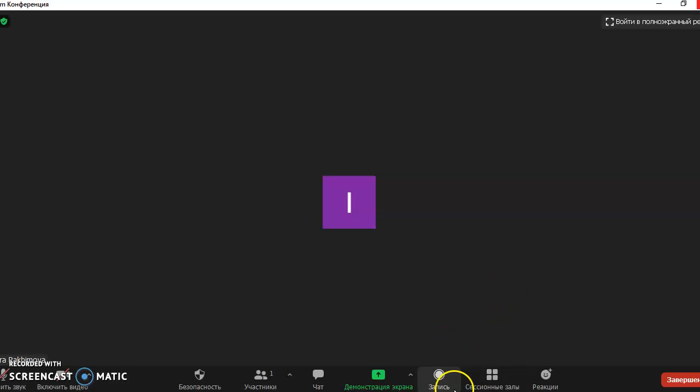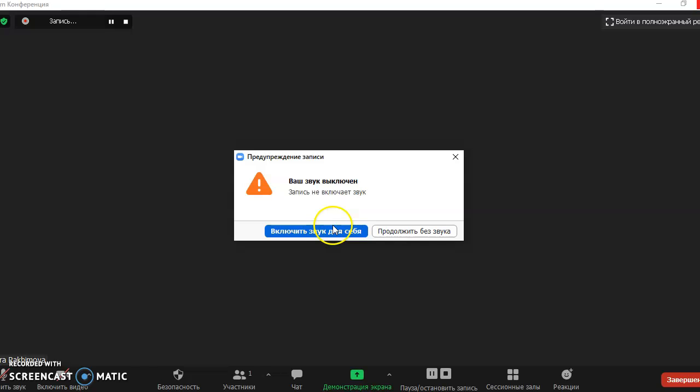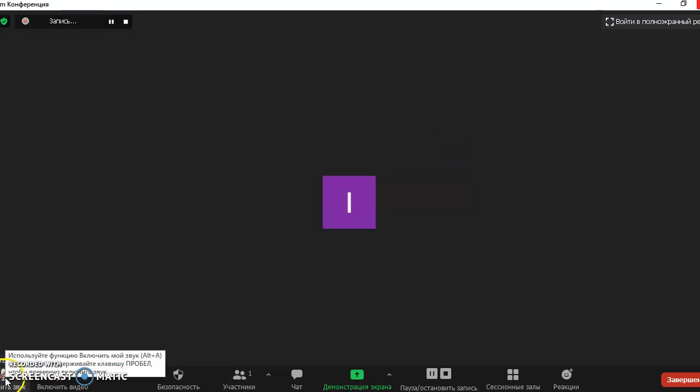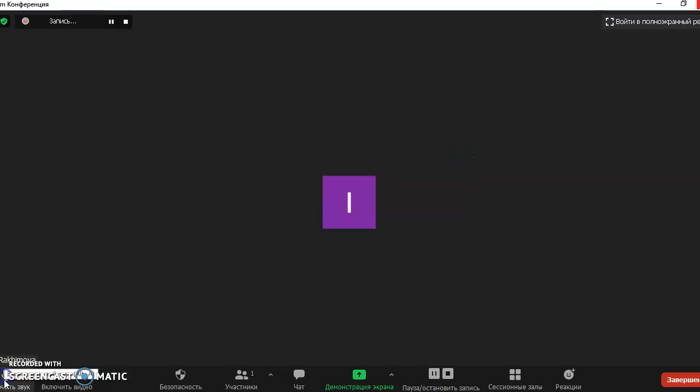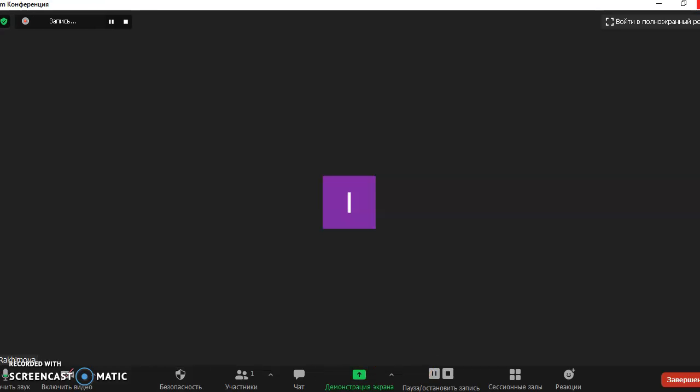Okay, you have here the recording button, Zapis. Just click on it. I have muted myself, therefore it's asking me whether to record without any voice, so I will open it. If you mute yourself, then it will not record your voice. Therefore, keep in mind to unmute your microphone, and then start recording.